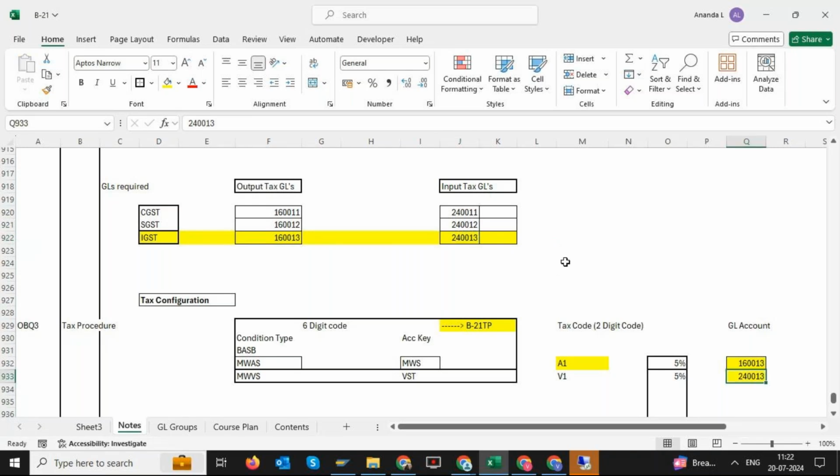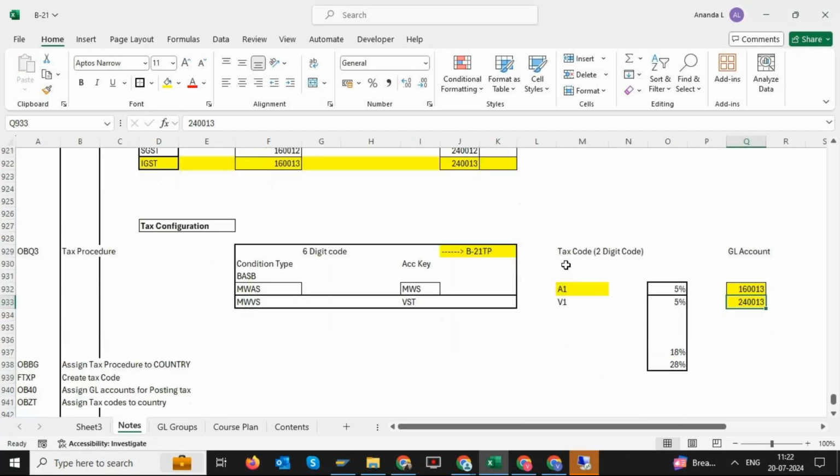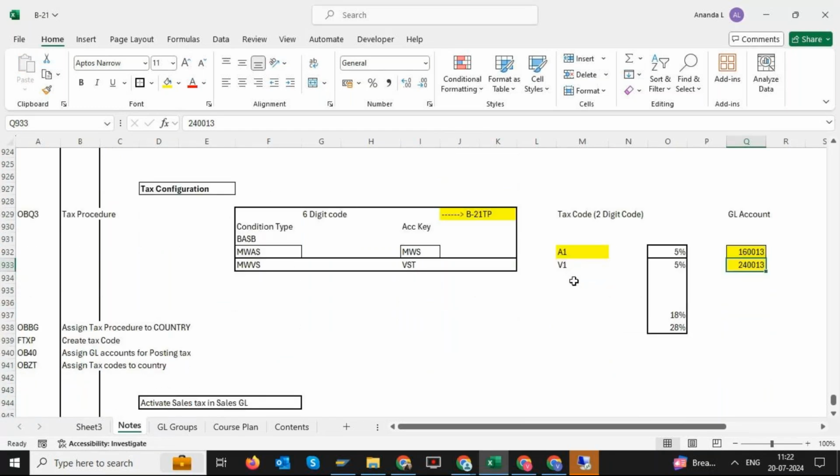The same flow. Let us move one by one. So the first thing is the tax procedure. Go to the tax procedure, add these condition types and the accounting key.